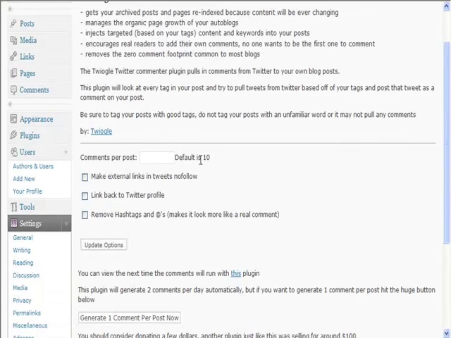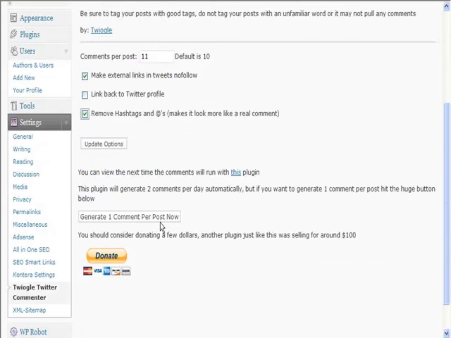So how many per post? Again, randomize this. Don't always make it the same. So this time we're going to make it 11. Yes, we want to have tweets as no follow. We don't want that. And again, let's take these off, make it look like a real comment.